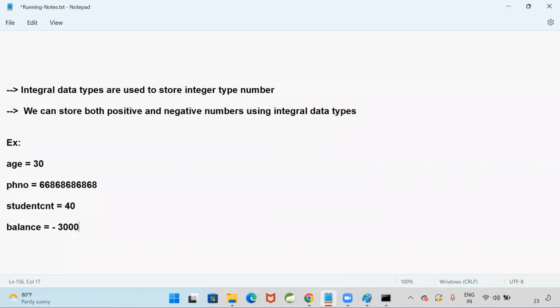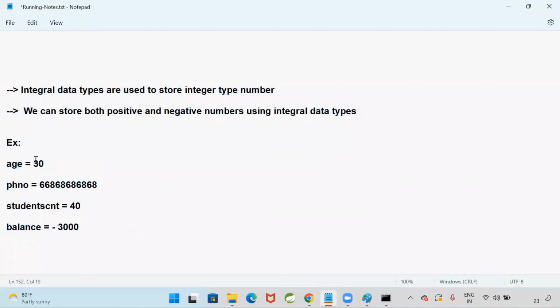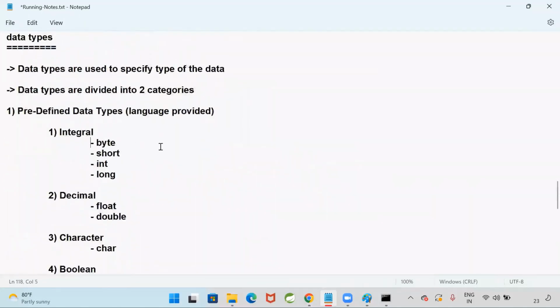Can I store a negative number also? I can store the negative number also. If you want to store a number without a decimal point, then you need to go for integral data types. Age, phone number, students count, balance. To store this kind of data, we can go for integral data types. Now, sir, to store this data, which data type do I need to use? Do I need to go for byte or short or int or long?